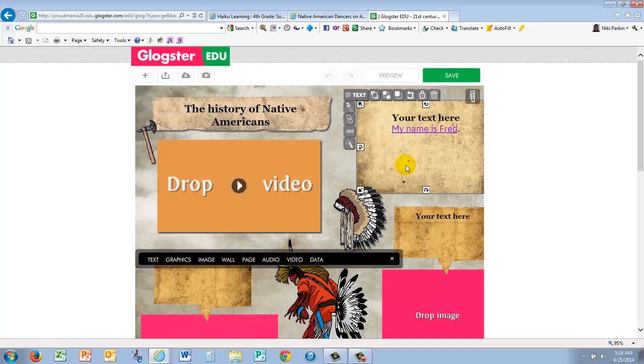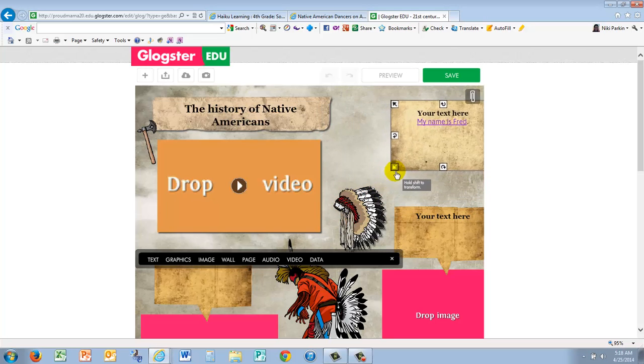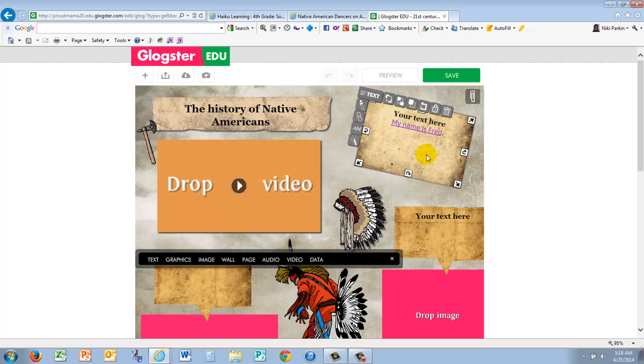Now that I've edited this, you're going to see all these different arrows, okay? Now the arrows in the corners will make it bigger or smaller. And these, with the little curve, if you turn them, you can angle your text box or your image box to however you would like. I kind of like it like that, so I'm going to leave that. You need to make sure that you and your partner both have your name on here. They already have a great title on here for me, so I'm actually going to leave that title.